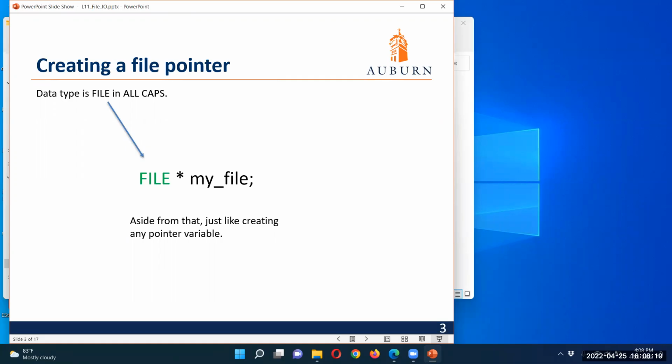Aside from that, the word FILE, and I think you need to import the standard library to be able to use this data type. It's a custom data type, but it is basically a pointer. So FILE in all caps and the pointer, and then whatever you want to call that variable name. Aside from that, it's kind of just like a pointer. You need to give it some memory. You do it with the fopen function we'll talk about in a moment. You need to free it when you're done. You do it with the fclose, file close function. So pretty intuitive naming conventions, I think.